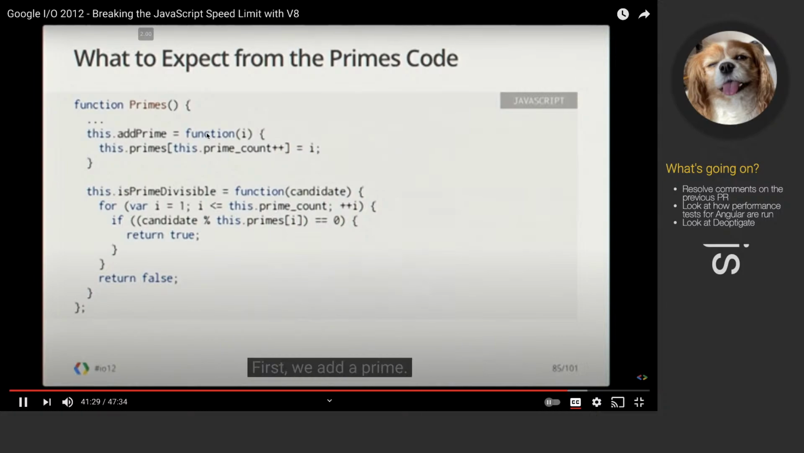There's a couple important functions here in the prime generator. First, there's a function add prime, which adds a prime to the existing list. And there's a function that actually tests whether a candidate number is prime.